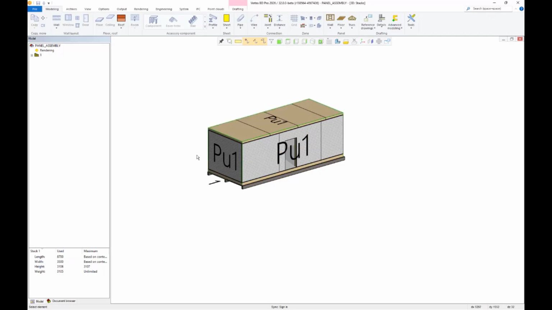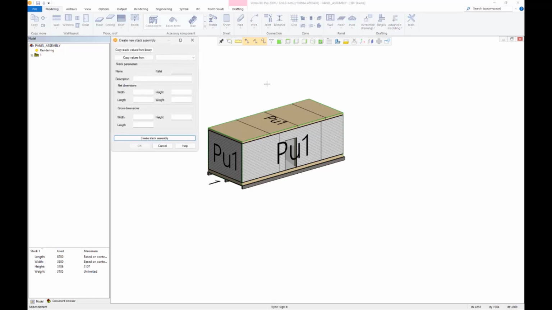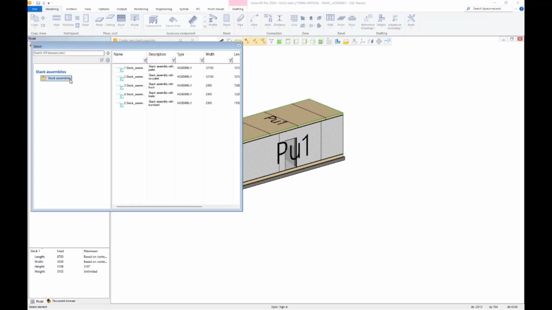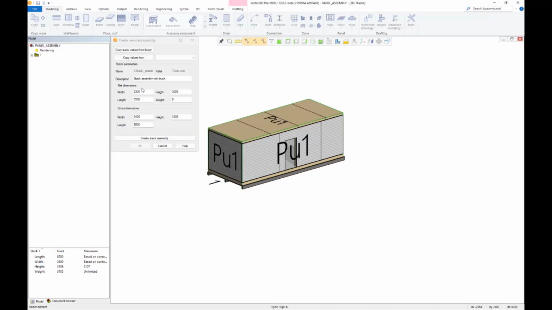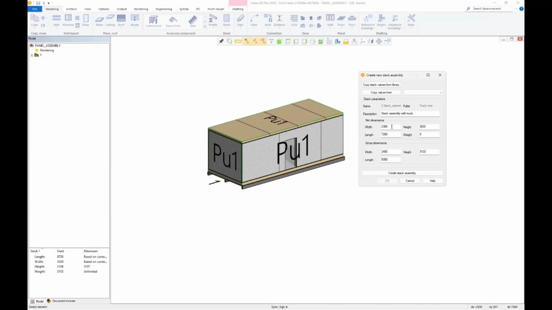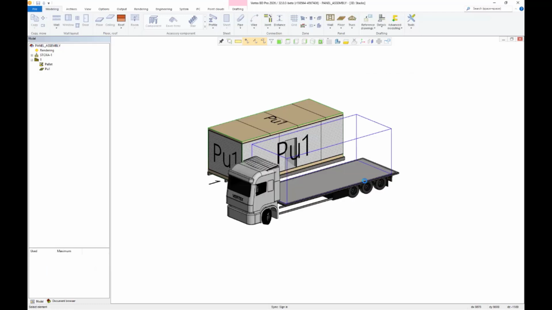Let's add this to our assembly. We right-click and select Add New Stack Assembly. We again select our stack values from the library as before, and then we will amend our net dimensions as we now require. Now with that done, we create our stack assembly by pressing the button here. Vertex does this quickly, and we can now take our assembly and add it to our truck, ready for dispatching to our site.